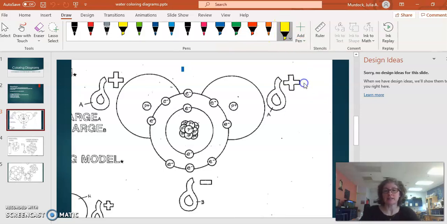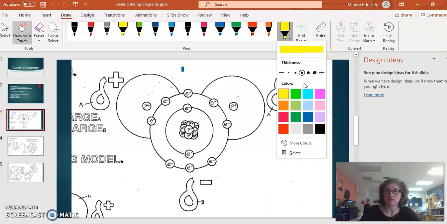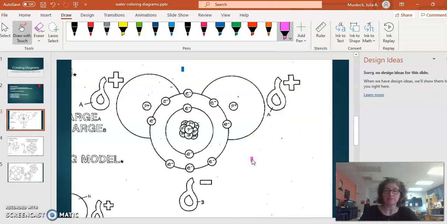I recommend highlighters because they're nice and thick and you can color nicely with them. And you can pick any colors you want. You can make a purple one and then you have a purple one, right?